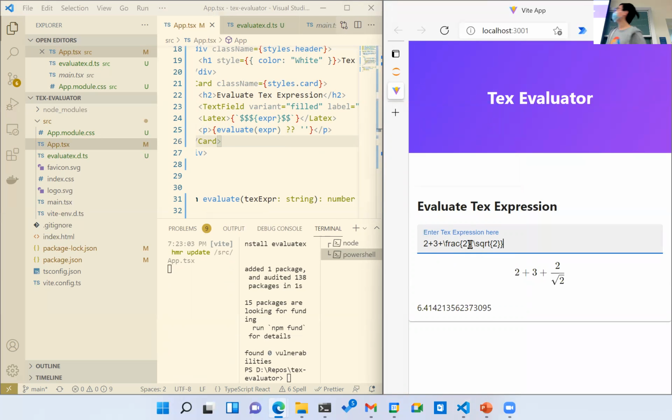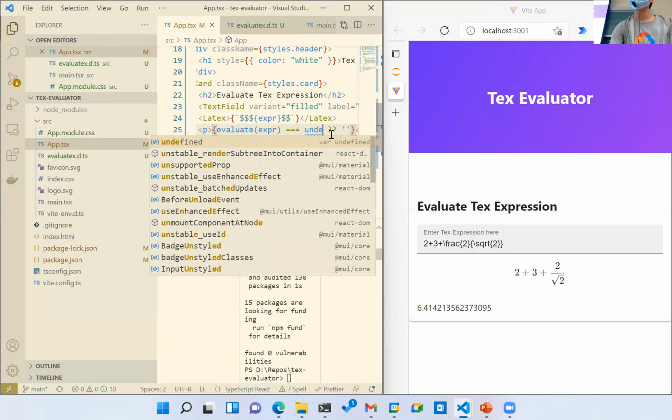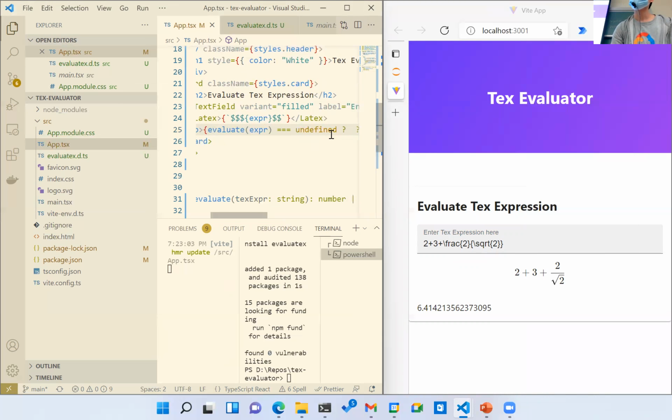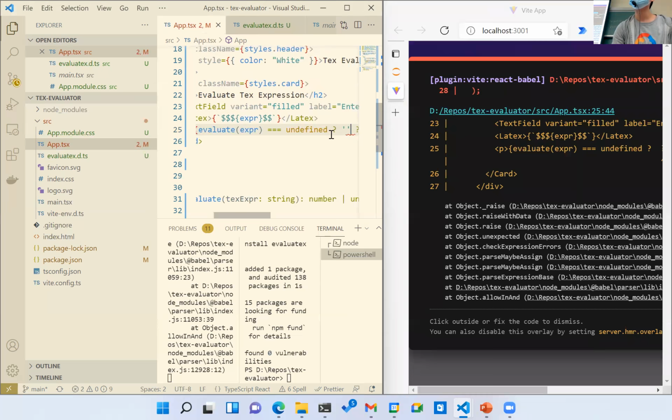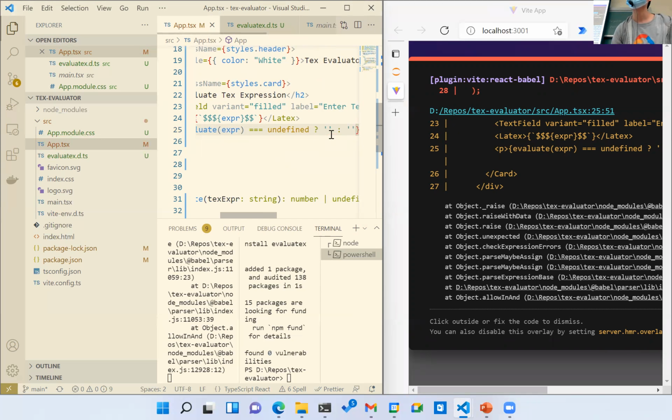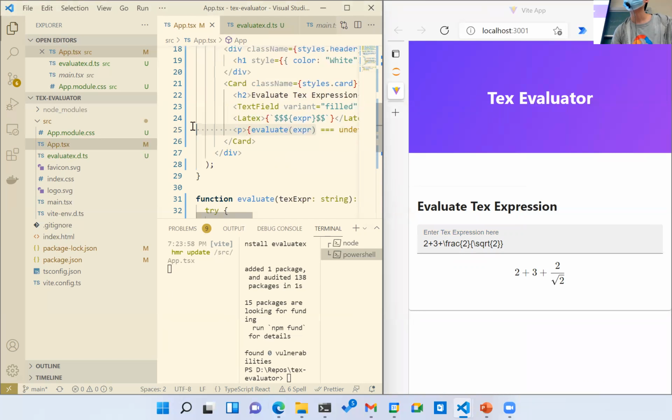And here we use this double question mark. So this is a shorthand notation. If I write it in regular notation, it should be: if this equals undefined, and if it's undefined, we use an empty string. If it's not, then we use the value itself. So if I write it completely, it should be something like this.